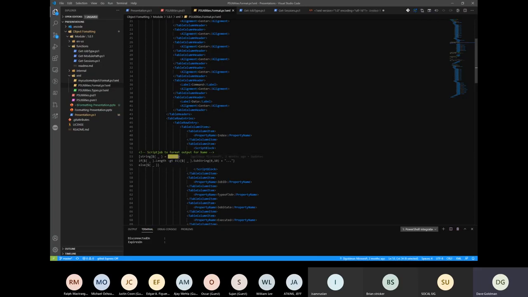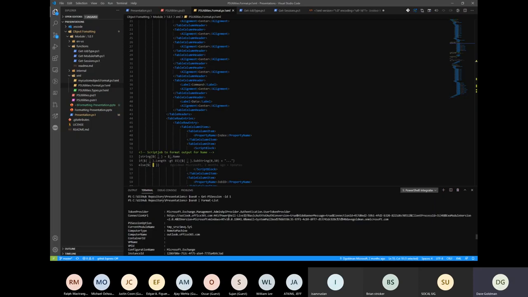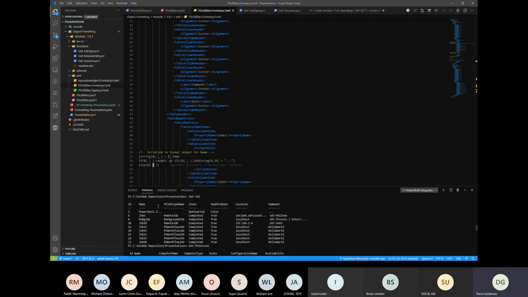So here I'm pulling the name value. If the length is greater than 15, I want to just trim it and then add 3 dots to it. Otherwise, if it's short like EXO, just print it out. And that's kind of like what you see here. If I scroll up, you can start to see this stuff happening.